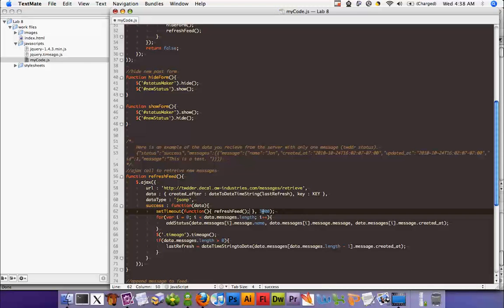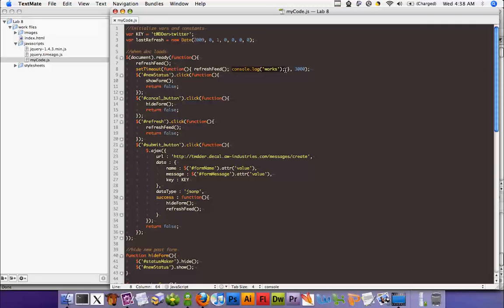So I'm just going to remove the debugging text, make this 30,000, do the same up here, and that completes the mini project.